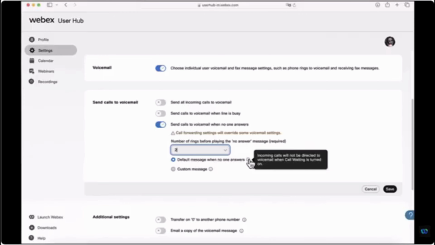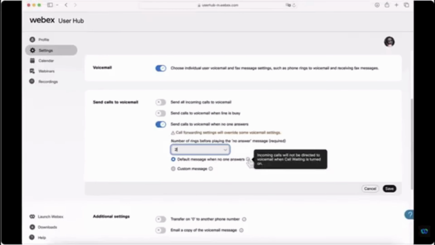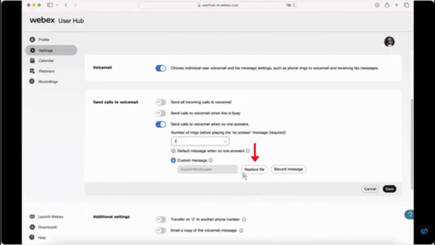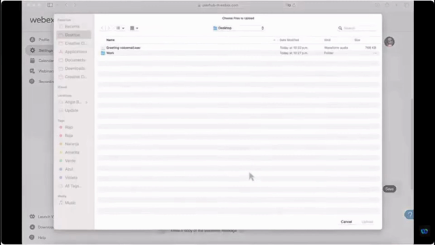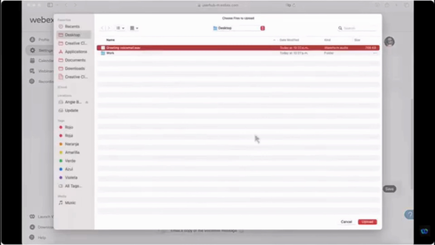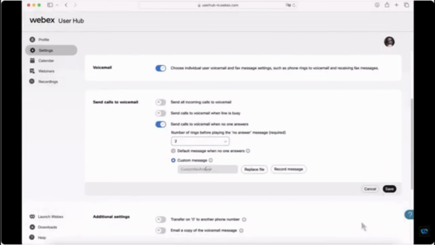However, if you want a more personalized touch, select the Custom Message option. Here, you will have the opportunity to upload a pre-recorded file or record your own message. If you choose the custom message option, you can upload a pre-recorded file.